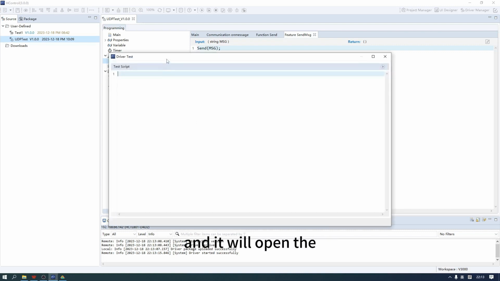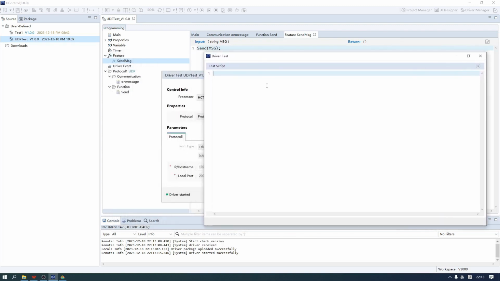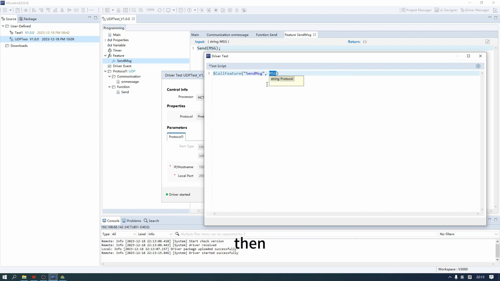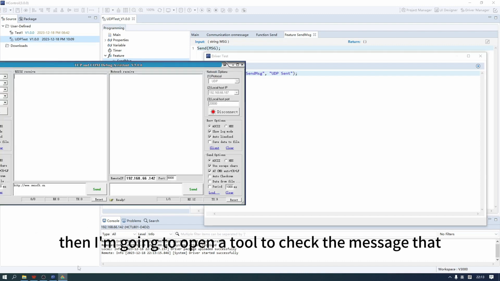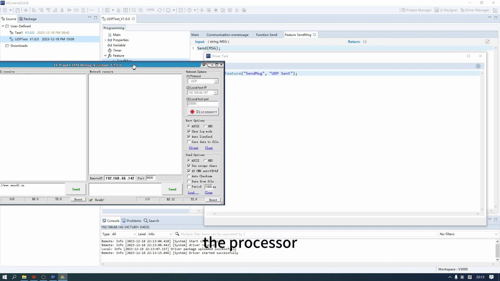And you will open the test script window. Here, we call feature and select the send message feature, then send "UDP sent". Then I'm going to open a tool to check the message sent from the processor.